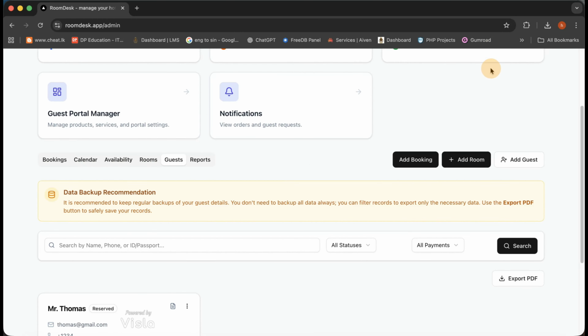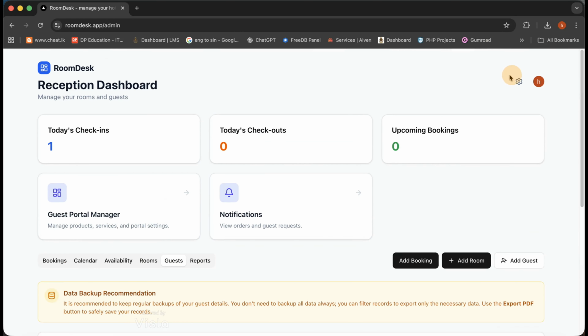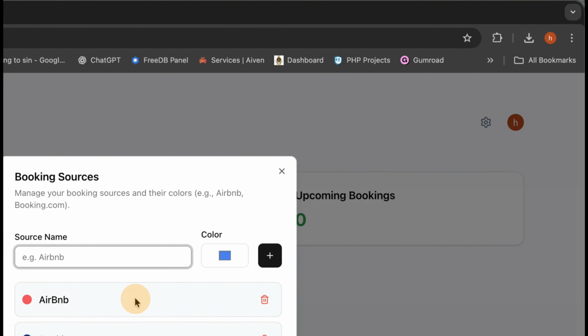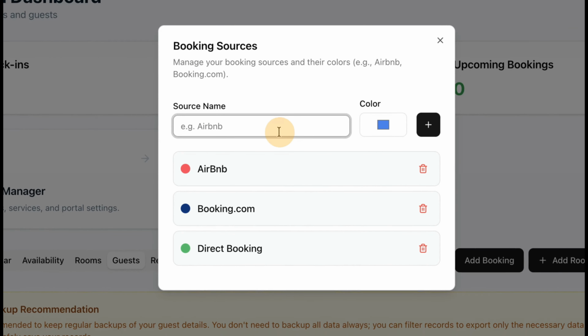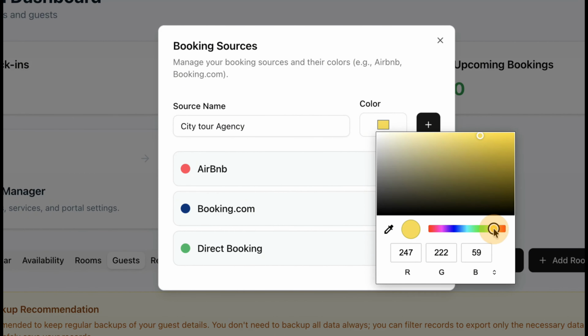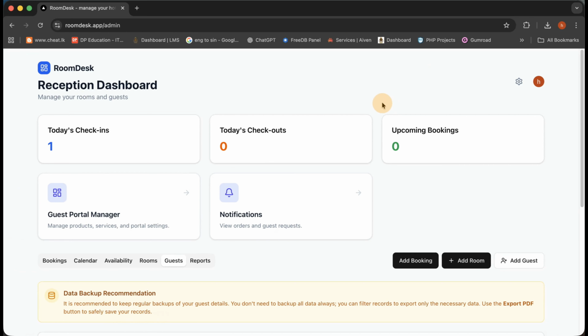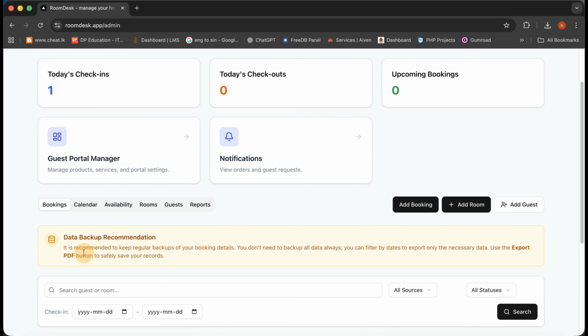Speaking of booking sources, we give you the power to customize this completely. Perhaps you work with a specific travel agency that sends you new guests. You can track that. Simply go to Settings, select Booking Sources, and click Add. Name your source, for example, City Travel Agency, and assign it a distinct color. Now, your reporting is precise and visual. Back to your operations. You can view and edit all reservation details directly from the booking section.